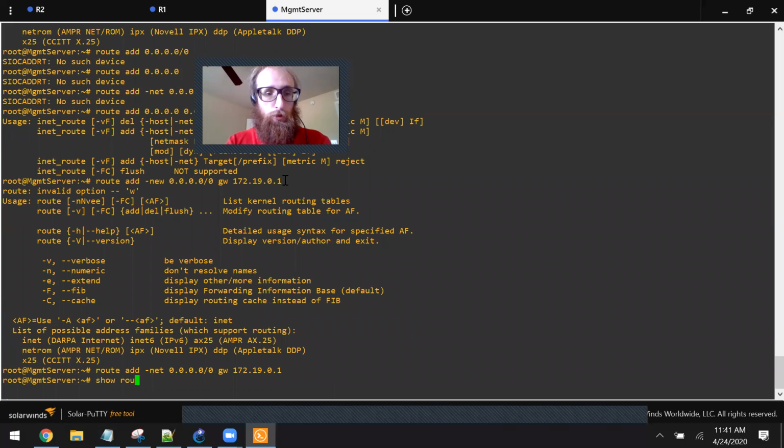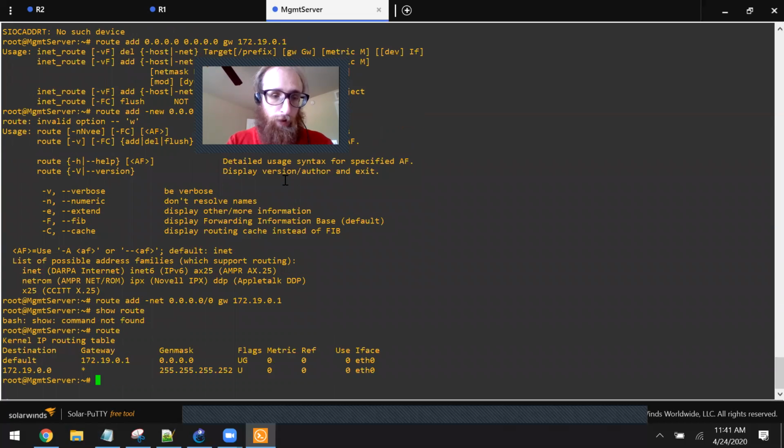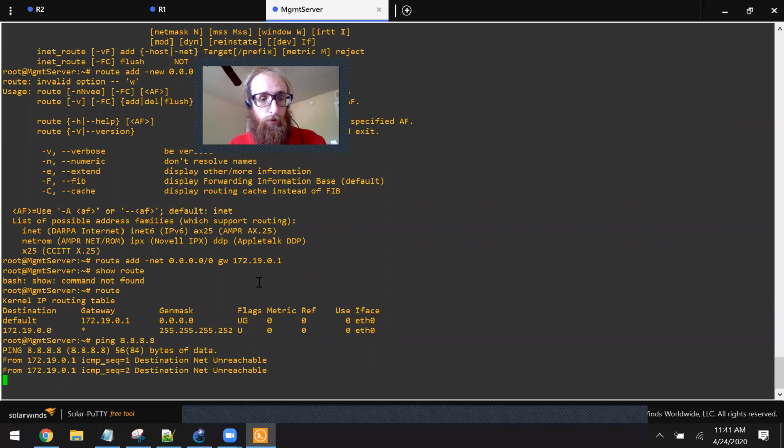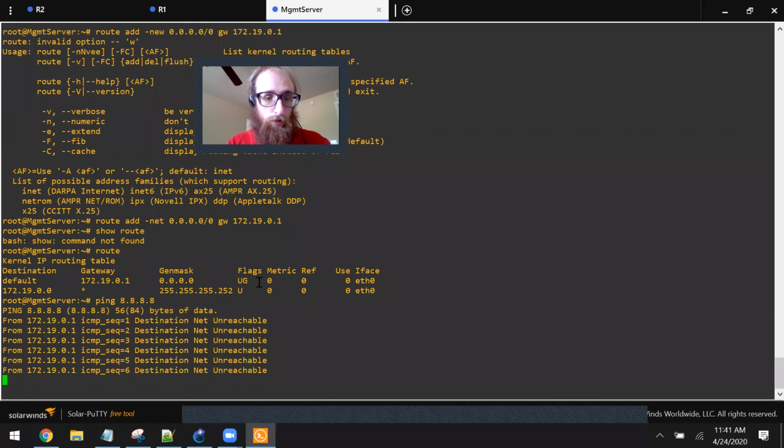Boom. So now if I do the show route, or the route command as it is on Linux, I can see I've got a default route. So if it doesn't have a route for 8.8.8.8, it will send it out to that gateway at 172.19.0.1. So I'll no longer get a destination host unreachable message, or it looks like I will get a destination net unreachable.